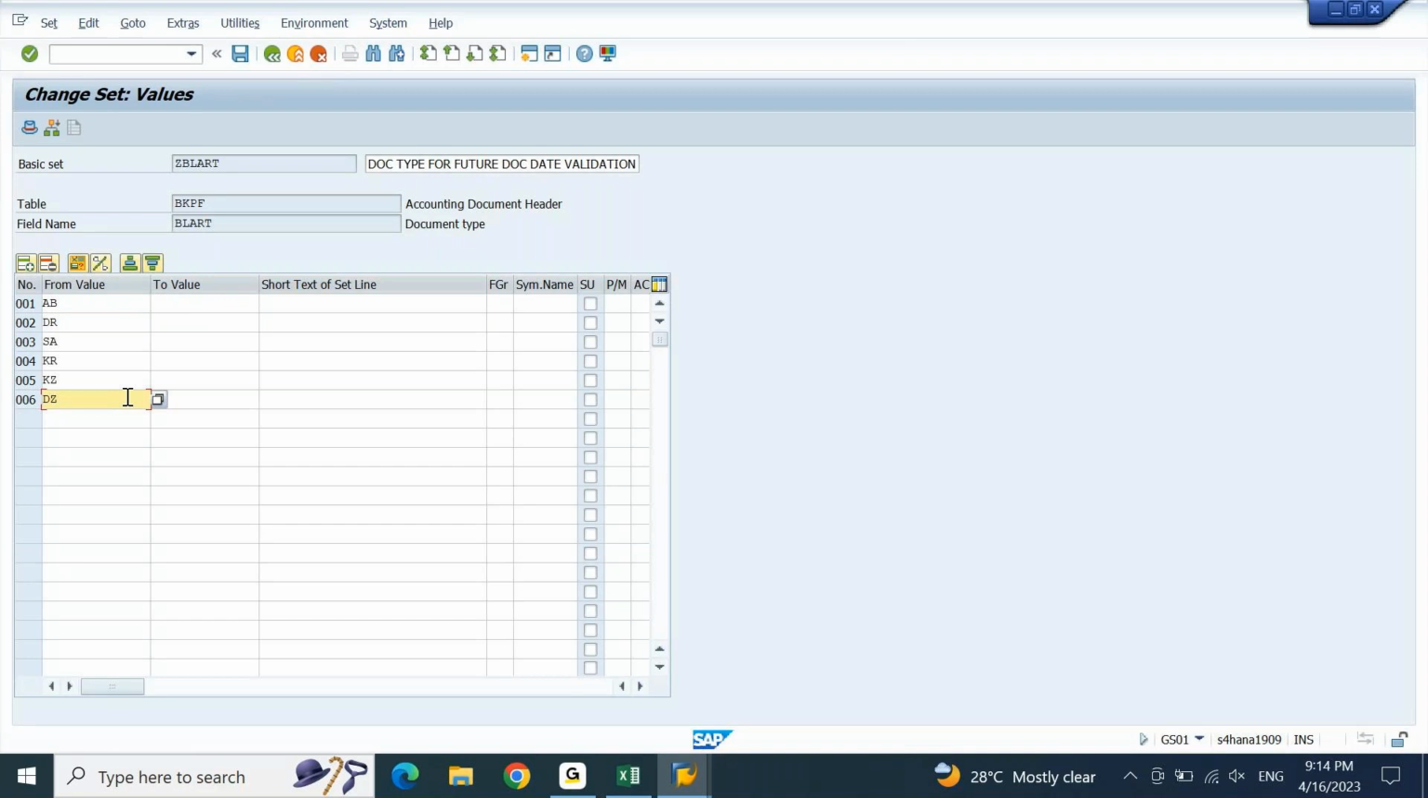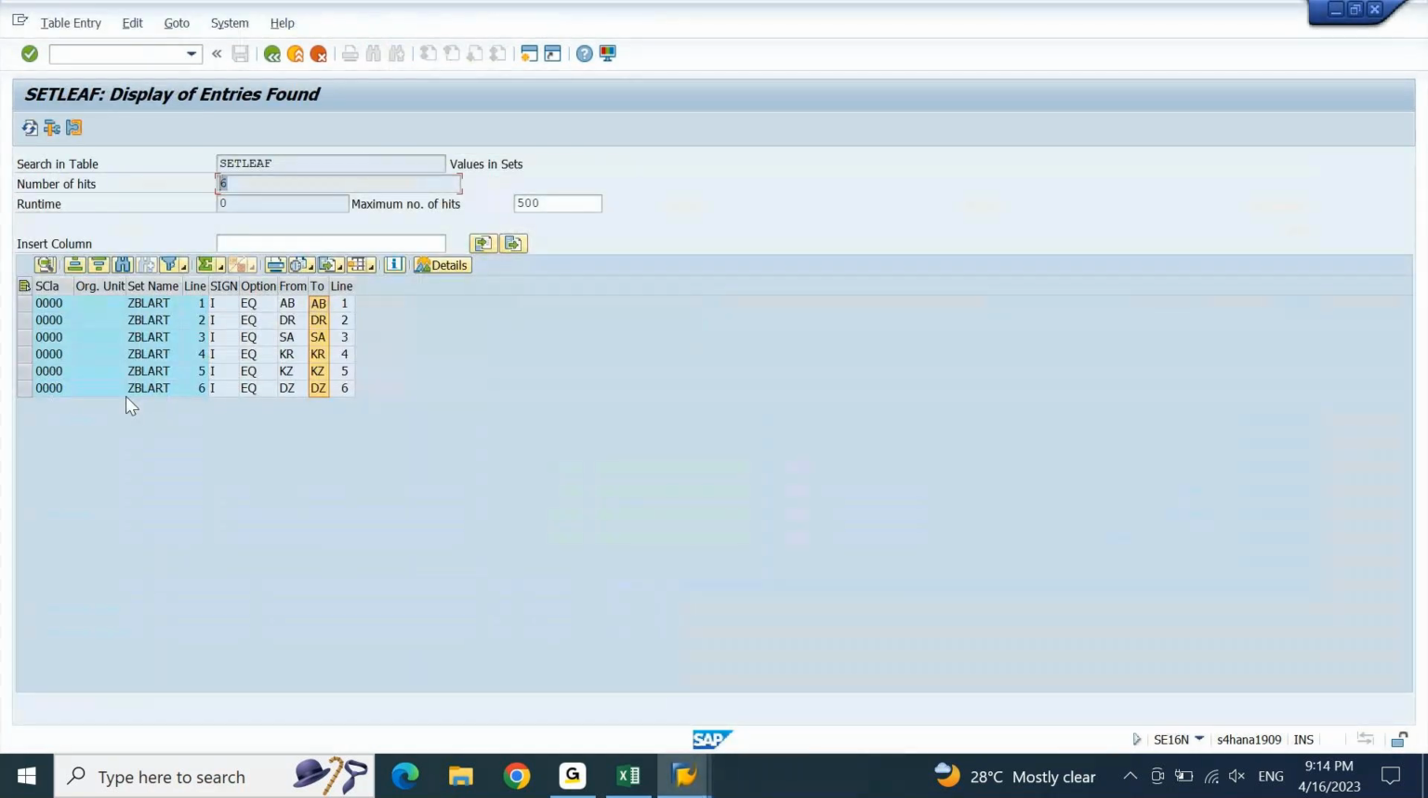Sir, if you don't mind, can I tell you something? Before using GS02, we had added one document type which is not working. Can we experiment with that? For that we have to delete and then do it again.